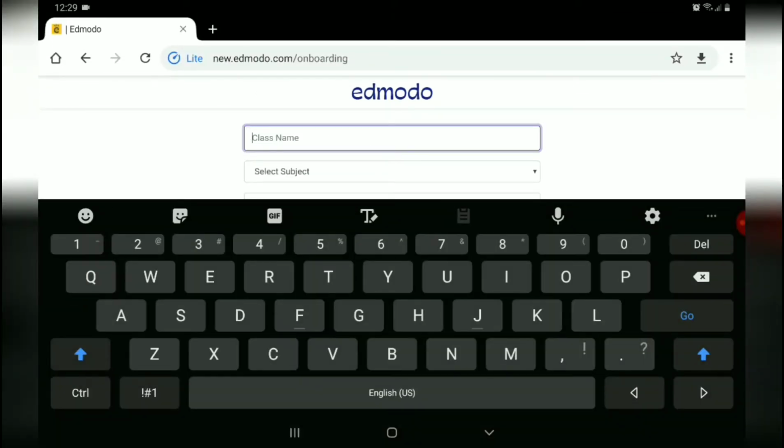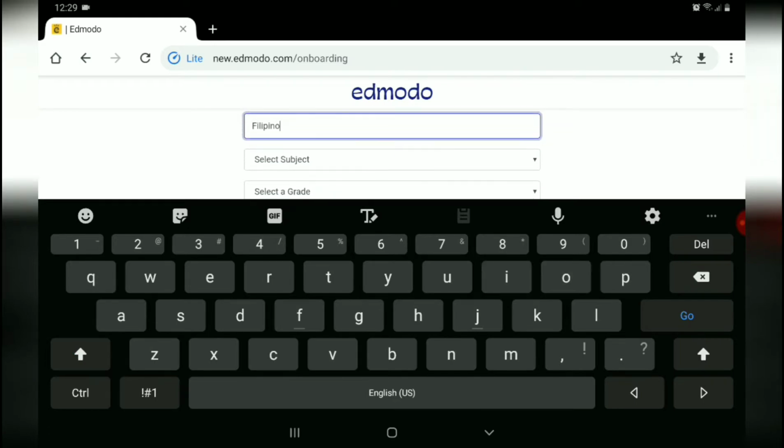Class name, language acquisition. Well, I started with language and literature. Actually, I wanted to put in Filipino as a subject. Filipino language acquisition.